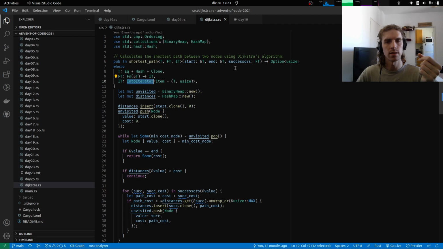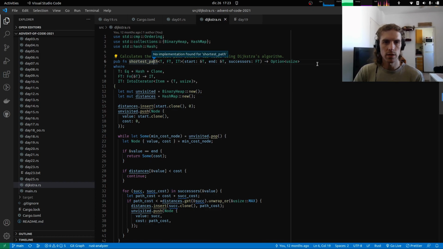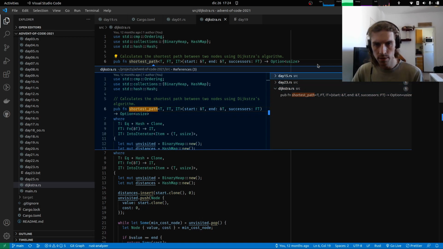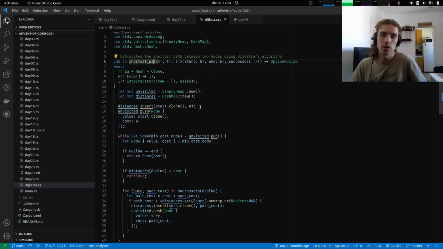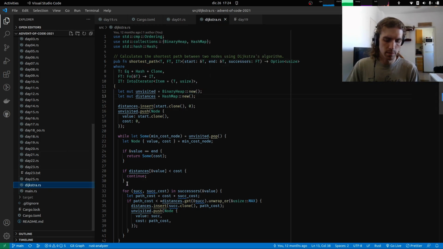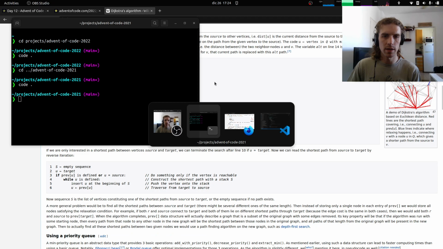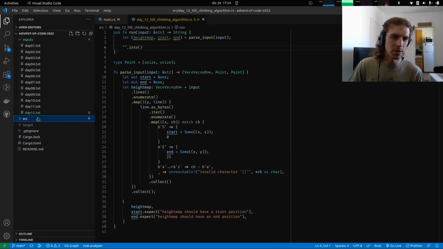So it's an FT, which is a function from T, like a node, into an iterator of items of that node and usize, so that would be the cost of visiting that neighbor. This is something that took me a while to write the previous time, and I did generalize this because there were a couple of usages. In two different days, day 15 and 23, we needed to do a shortest path, and I just modularized it into a module, and now I'm glad that I did so, because I can just copy paste it and carry it to the new Advent of Code.